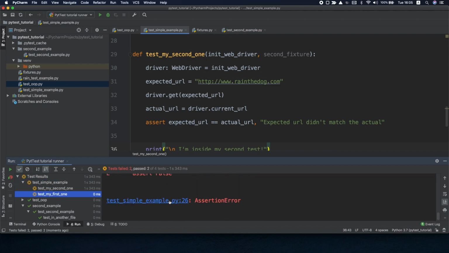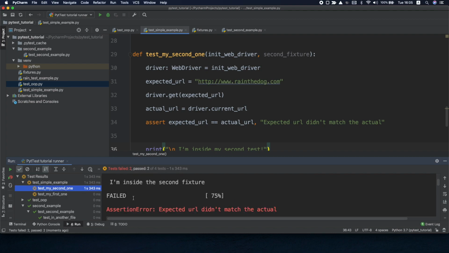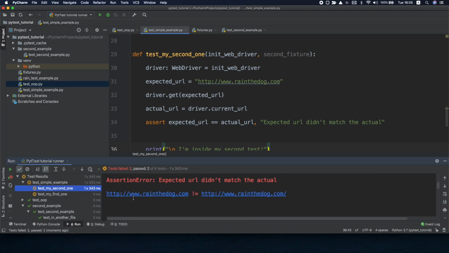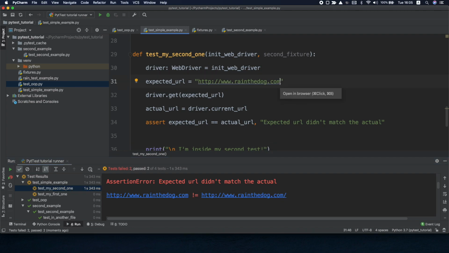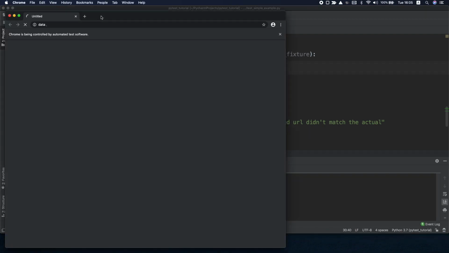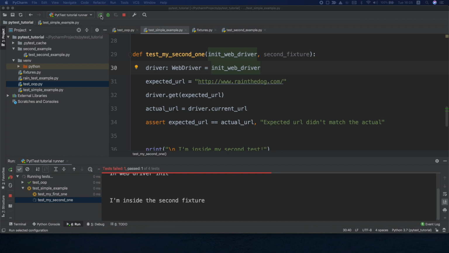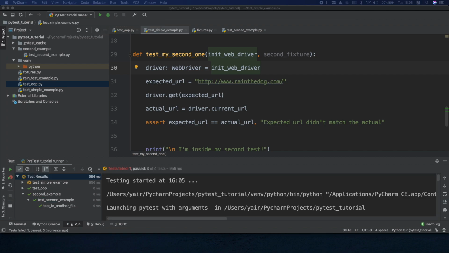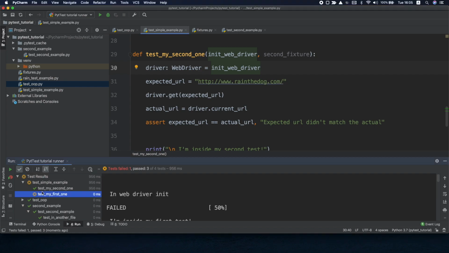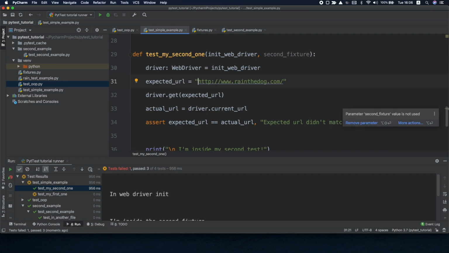By the way, we have the assertion failure not from this test, we have from another one. But we also have the assertion failure here. And it's saying that the URL didn't match because we had rainthedog.com and rainthedog.com/. Of course, if I add the slash here, this test will pass. Now, if we check it out, we can see that the second one, which is this test, has now passed.